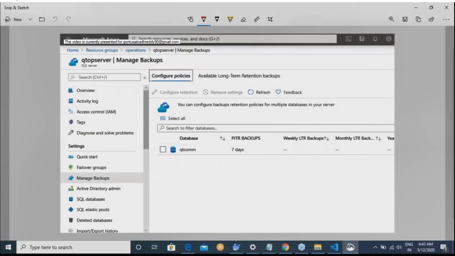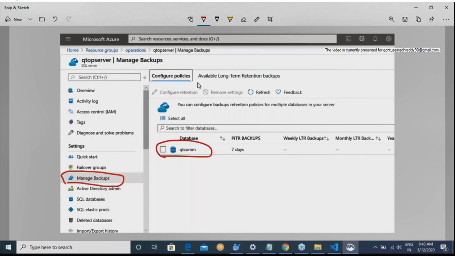Whenever you want to work on Azure SQL backups, click on manage backups and then configure policies. Select over here and then you can change any of the retention settings.